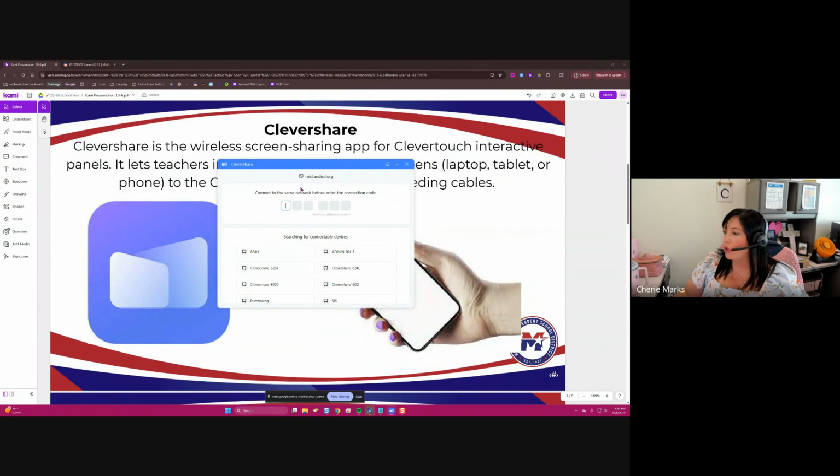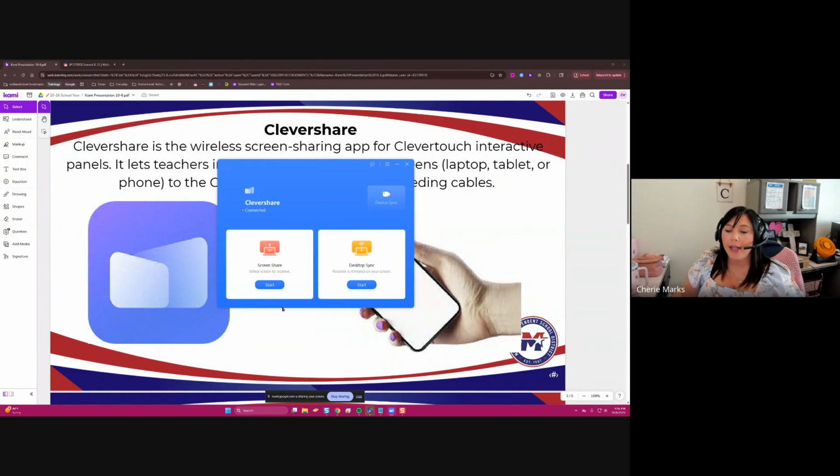You do have to be connected to the same device or the same internet. We're all connected to MISD devices or MISD. And there is a code on your board. So my code for today's training is SEKDR2. And there I have two options.